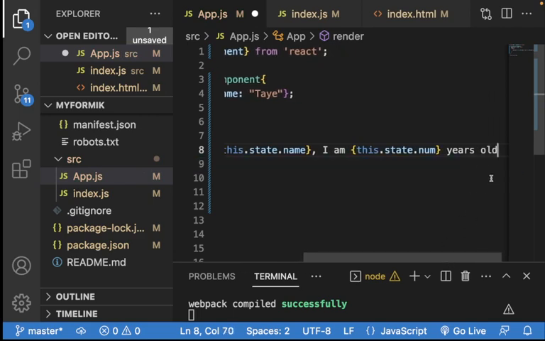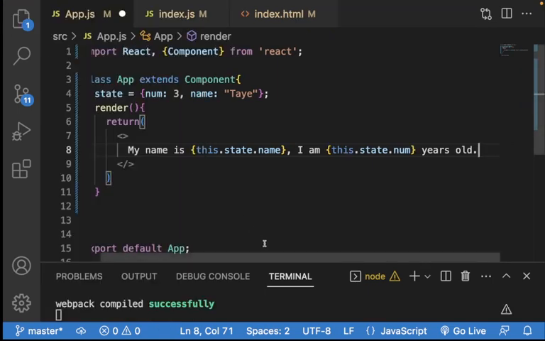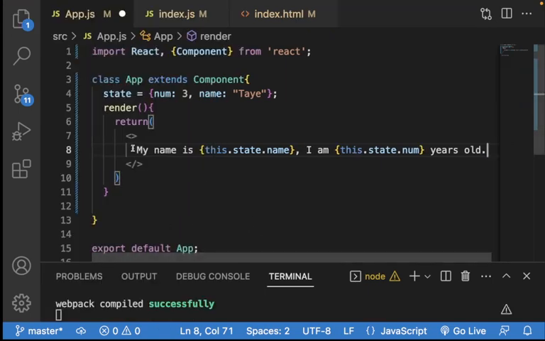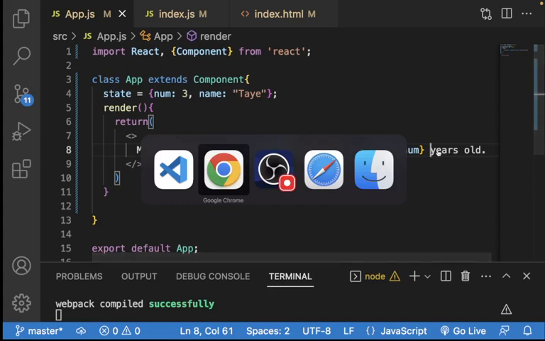So this is how this works. This is how to make use of it. My name is this dot state dot name. I am this dot state dot num years old. This becomes: my name is Taye, I am 3 years old.